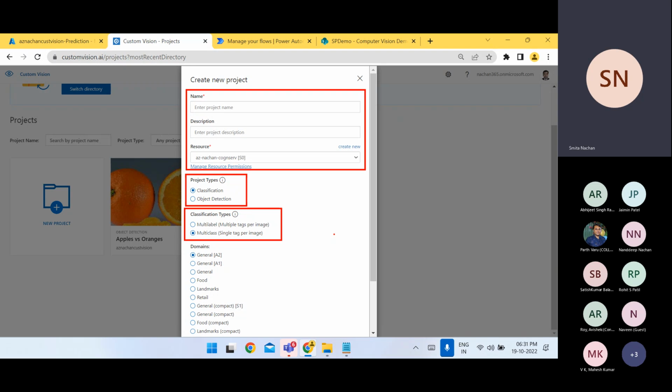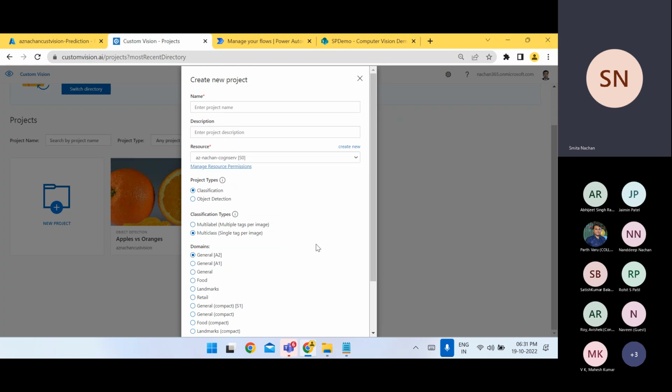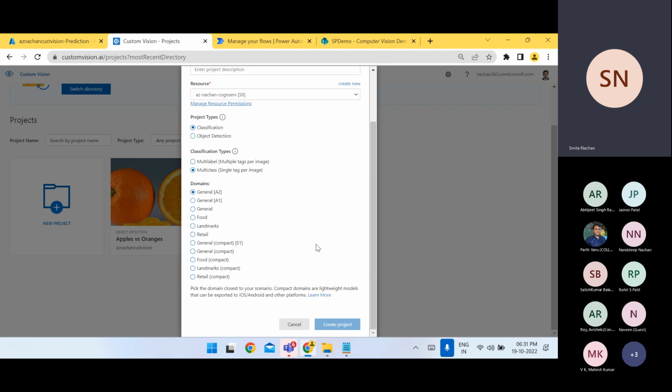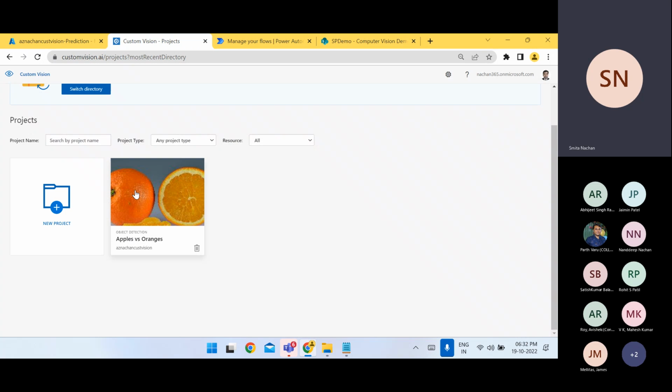So here we can specify all these parameters, which kind of things you want to create or analyze, and just click on create project. So it will create a project for you. Once the project is created, the next thing you will have to upload the images. While we create the project and upload the images, it takes time. So to save that time, I have already created one classifier, or you can say a project.